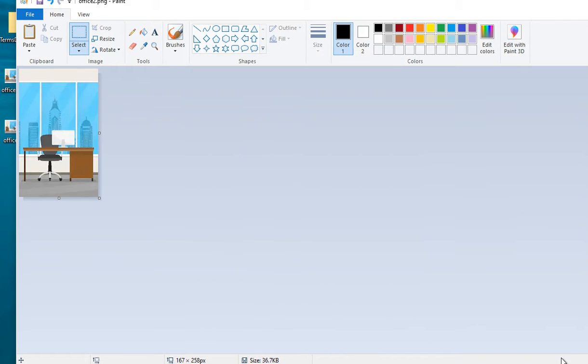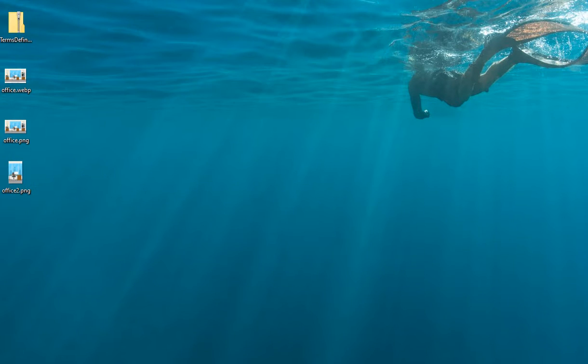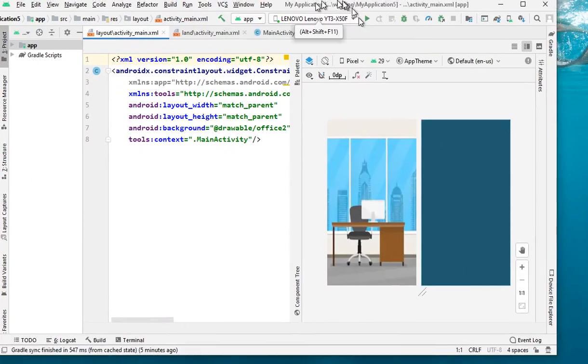Save. Wonderful. Okay, we can put that away. We don't need that anymore. And let's go to Android Studio here. And I'm going to create a new one.